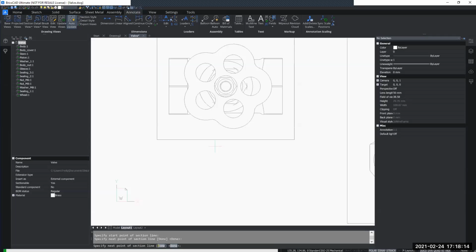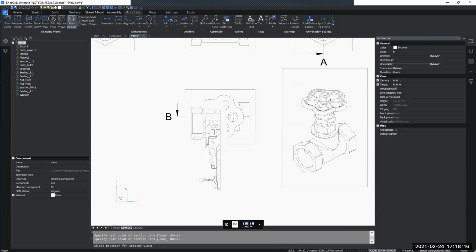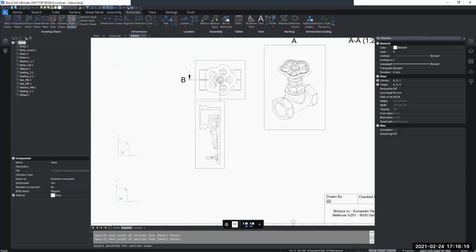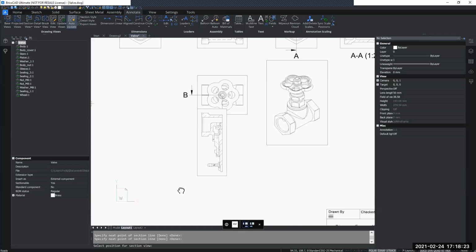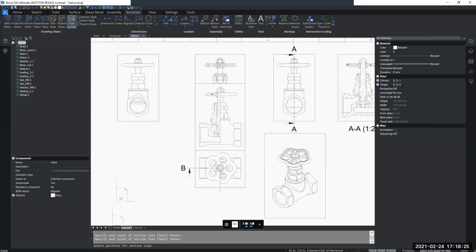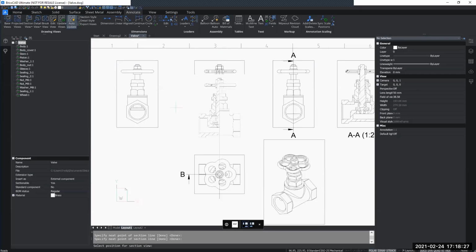So I will click to accept that. And then if I drag it down, it will project only a quarter of the part for me. While if I drag it up, it will project the other three quarters of my part.